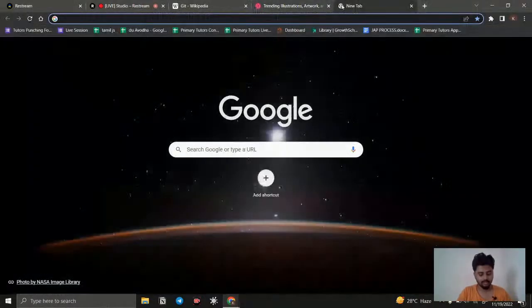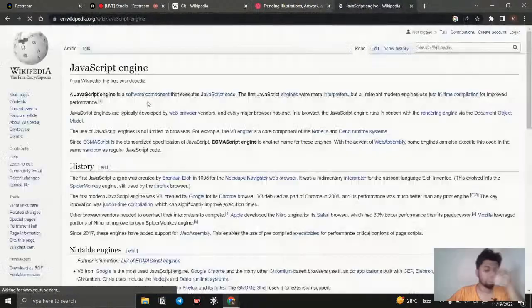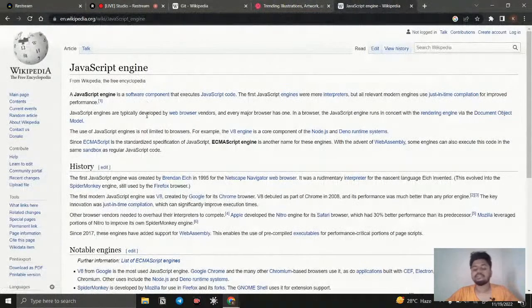So we go for something called the JS engine. If I go for the JavaScript engine, you can notice that JavaScript is a code, it is a file, right? We write some code files in what? Native English, right? So how does the browser understand that?